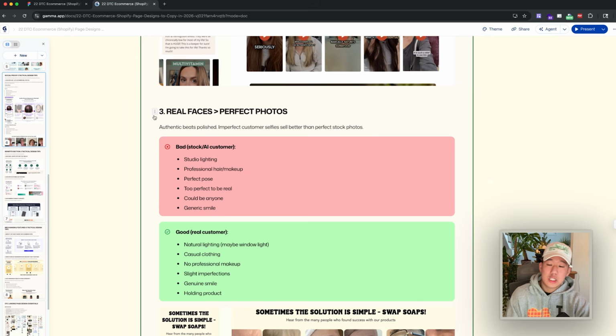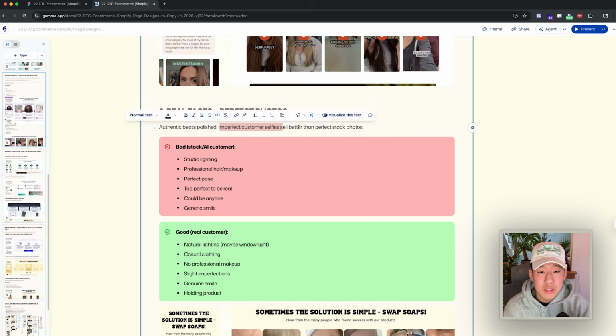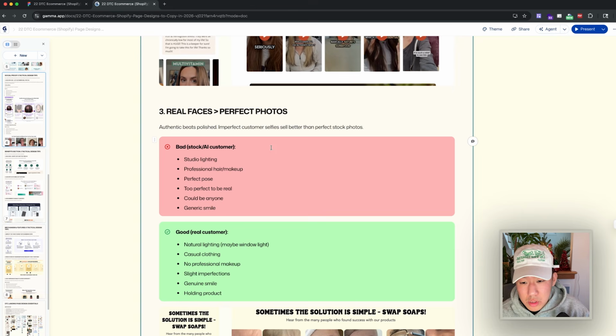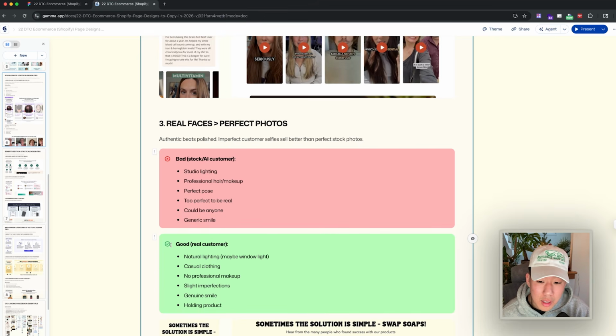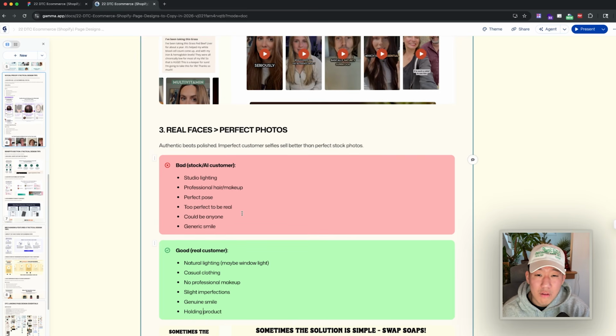Number three, a continuation of number one, is that real faces are better than perfect photos. Authentic beats polished. Imperfect customer selfies sell better than perfect stock photos. This probably seems obvious, right? A typical bad stock or AI image has everything perfect, professional looking, studio, perfect pose. It's almost too perfect to be real. A good UGC image would have natural lighting, casual clothing, no professional makeup, slight imperfections. This is important. It just feels authentic, it feels real. And humans naturally can sense if something feels off or fake, right?